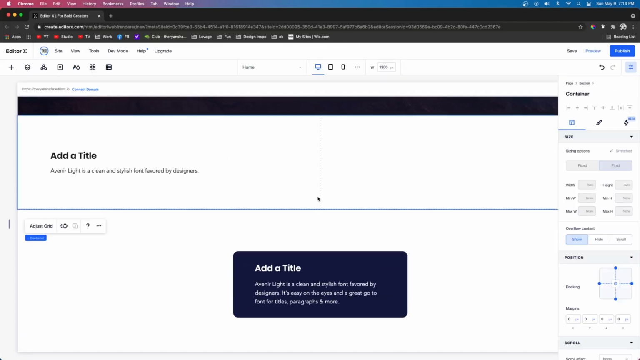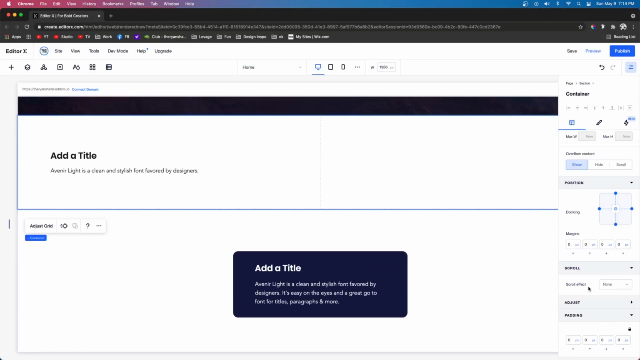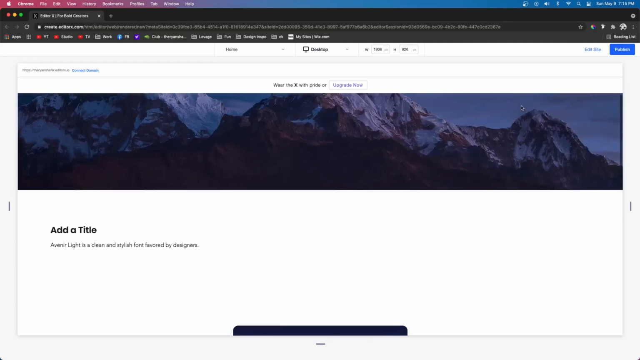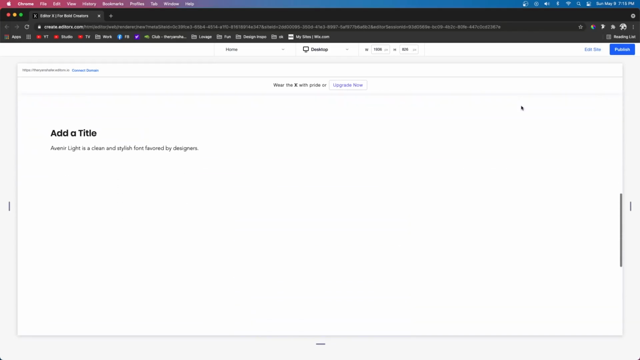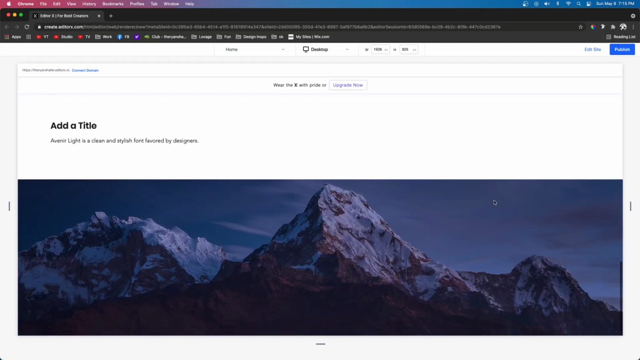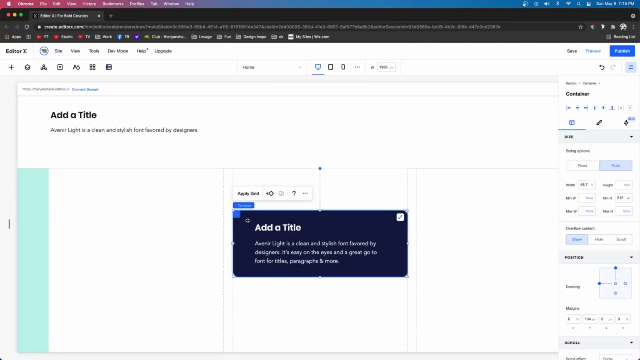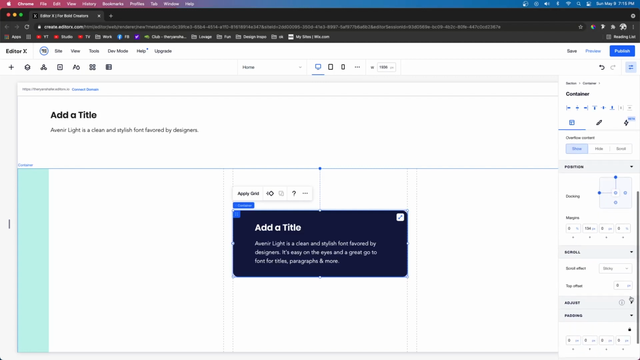To start, let's go ahead and select this top container. We'll scroll down to scroll effects in the inspector panel, and we'll select sticky. And we're going to leave the top offset at 0 pixels. Now when we preview the site, that section is going to stay there while we scroll. And then once we reach the end of the section, it'll start scrolling up. But now what we need to do is have this container stop scrolling at a certain point as well.